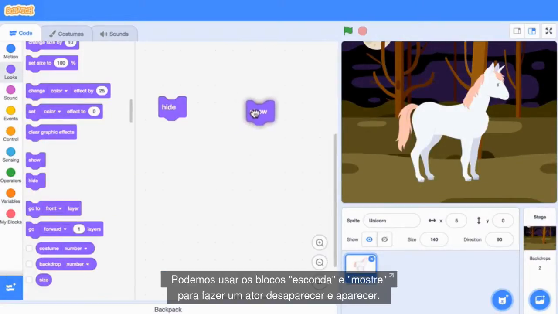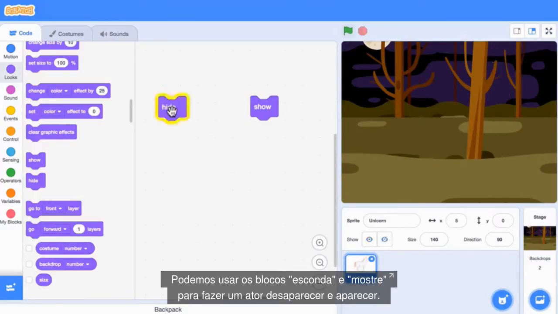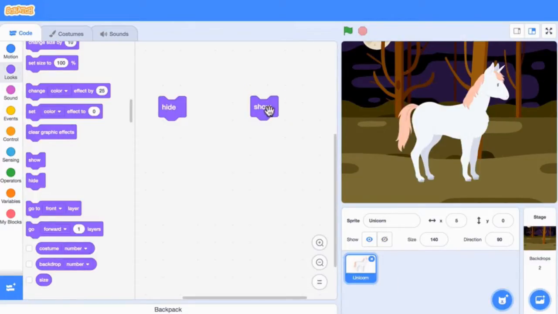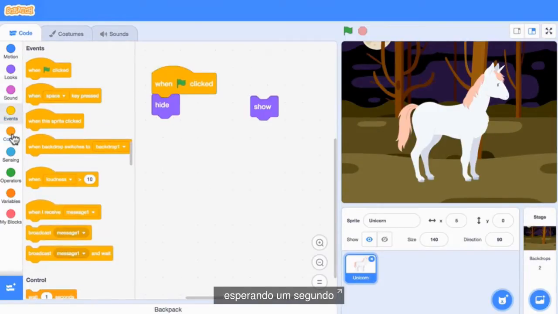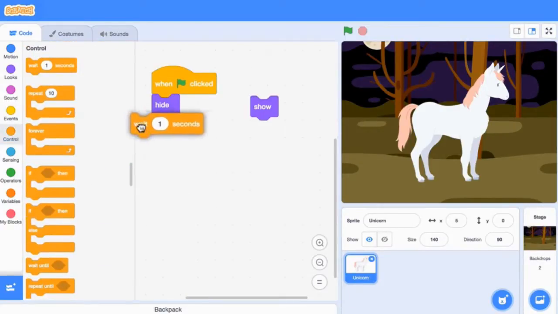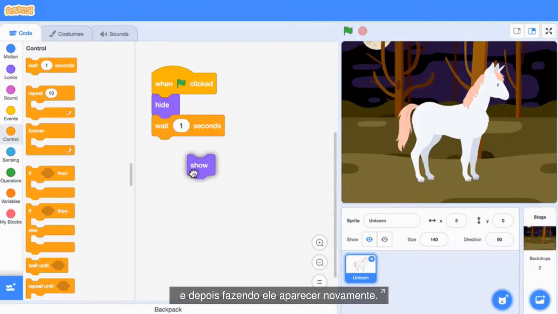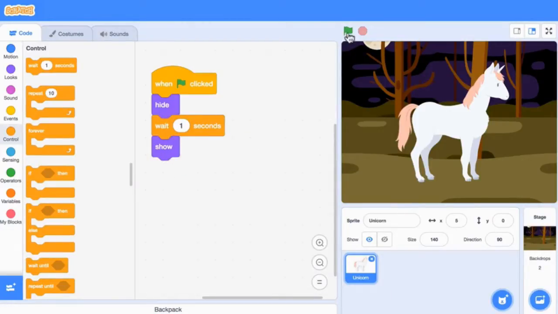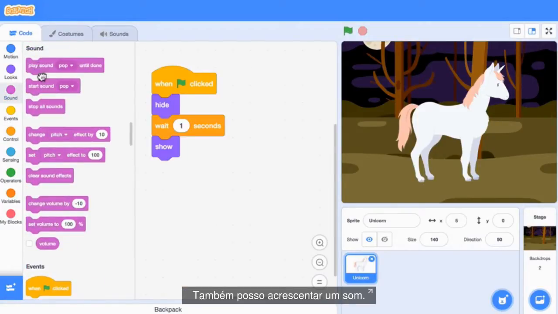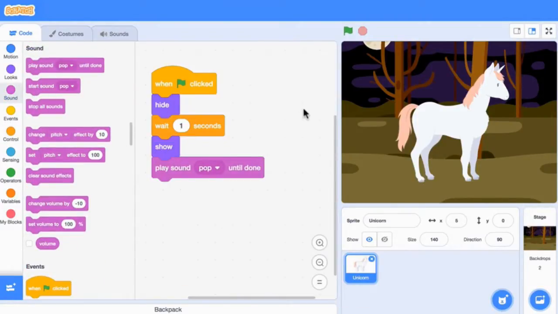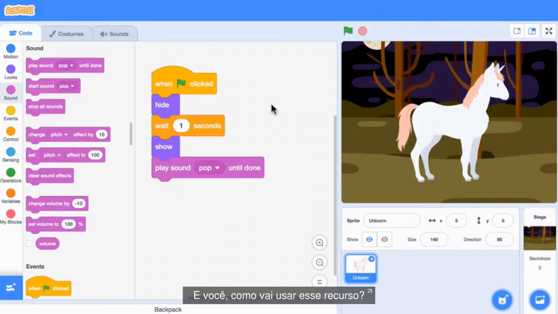You can use the hide and show blocks to make a sprite disappear and appear. You could start by hiding your sprite, then wait 1 second, and then show up again. Perhaps I'll add a sound. What will you show and hide?